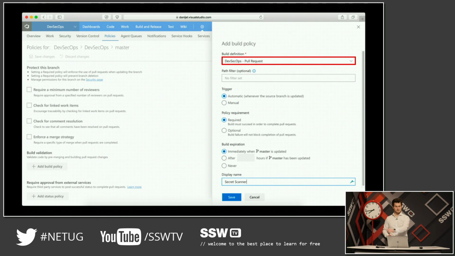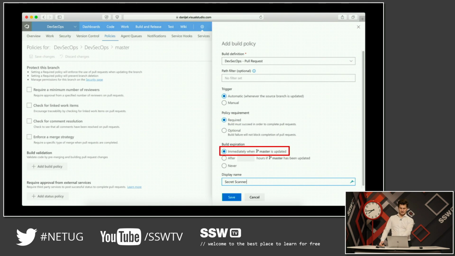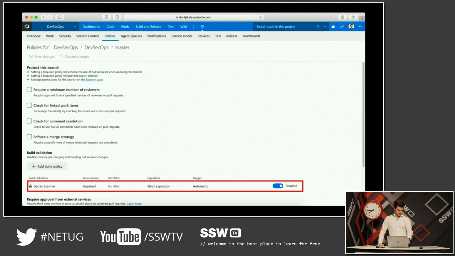So I add a policy, I specify that build definition. You see it's DevSecOps-pull request, the one that I created before. Then I set the trigger, I said that the policy is required, and I say that it immediately expires when master is updated. So I don't want that build to be around for the next X hours, because every single thing that comes in, I want it to do the secret scanning. Okay. So when I do that, I specify the display name and I hit save. And then if you look at the secret scanner, that's the enforced policy now on my master branch.